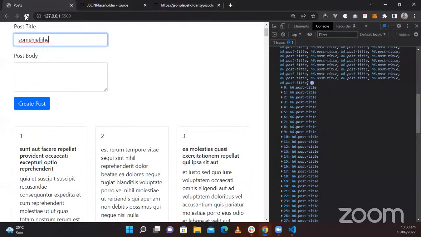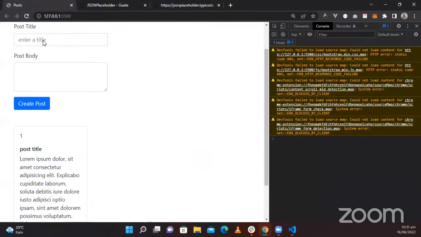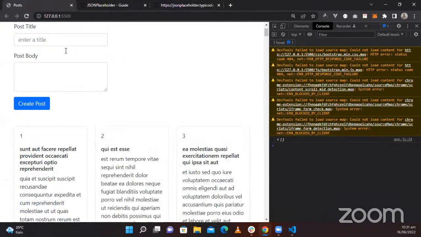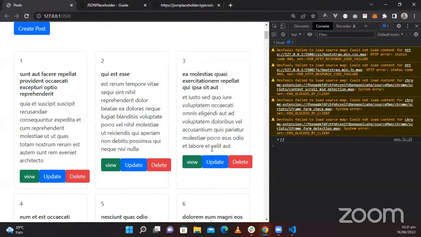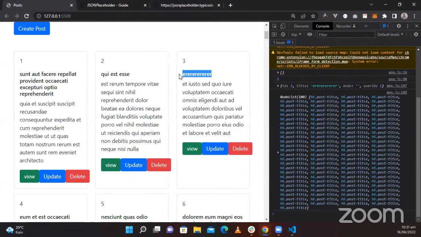Let me just reload this page. Okay. So I want to change this one. I want to change number 3 now. I click on updates. You see what happens here.